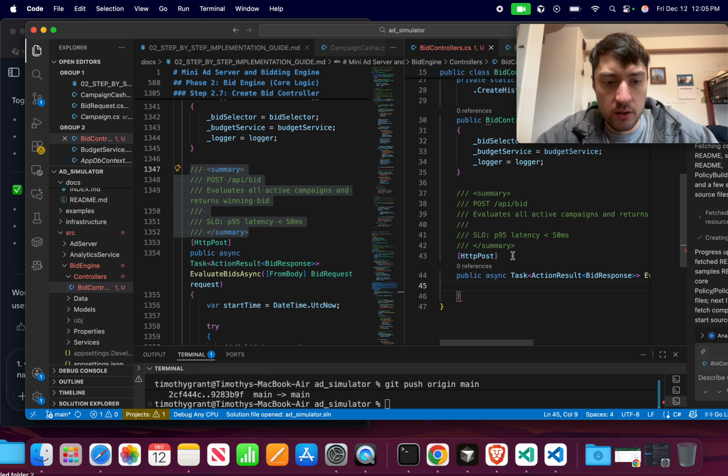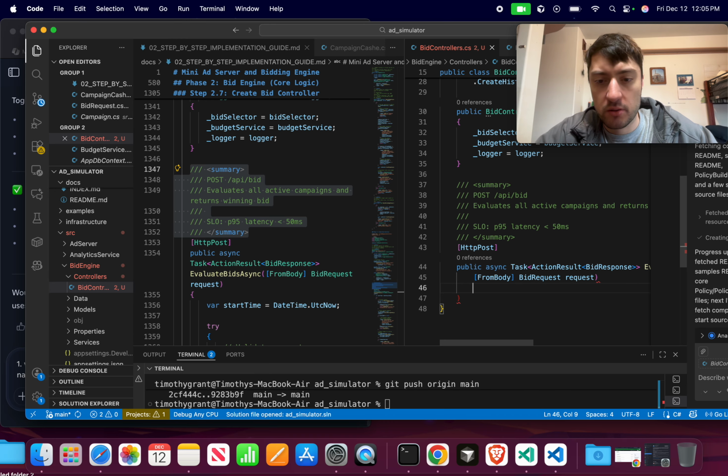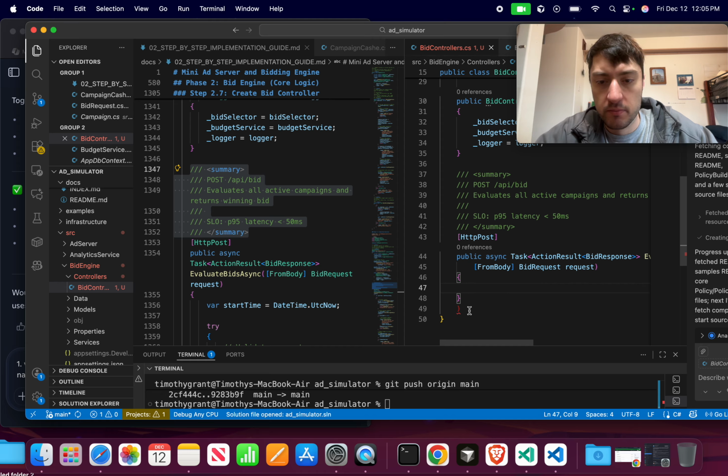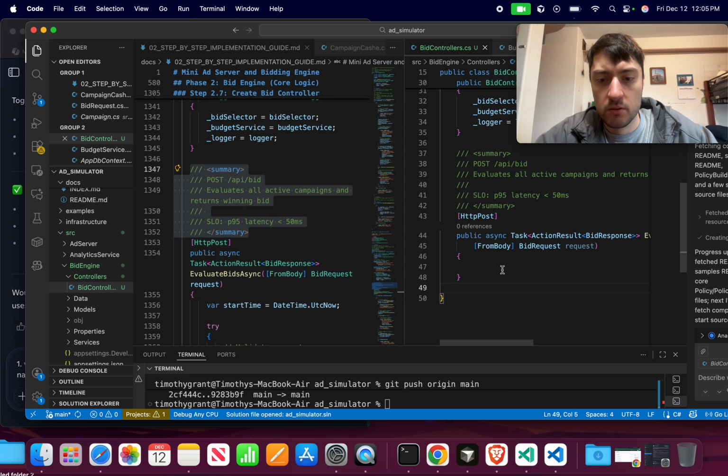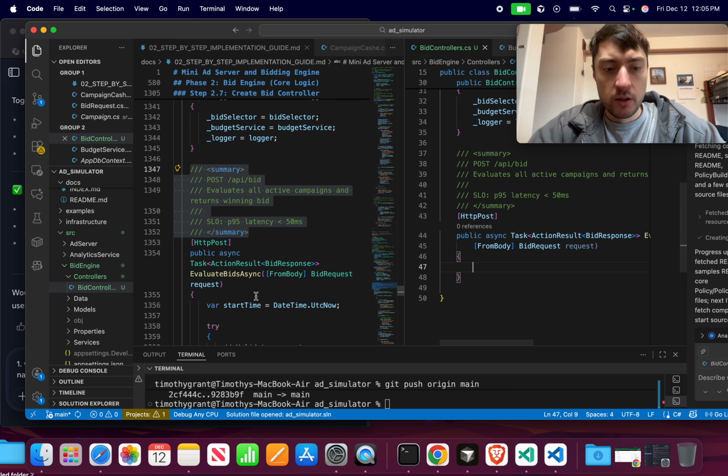This, and now what do we want to do? From body, bid request, like this. Then we need to get rid of that dangling pointer, not pointer, but get rid of U. Now we can have this.